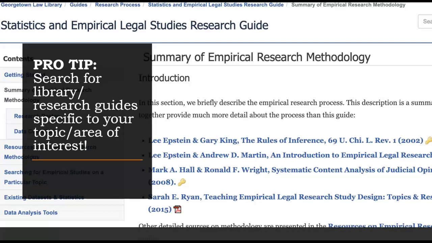And again, you can find these in a number of different areas. This one is coming from Georgetown. Georgetown does a really excellent job with their research guides. This one's focused on statistics and empirical legal studies. So again, just another example. You type in library guide, research guide, statistics, empirical legal studies, quantitative legal studies, qualitative, etc.